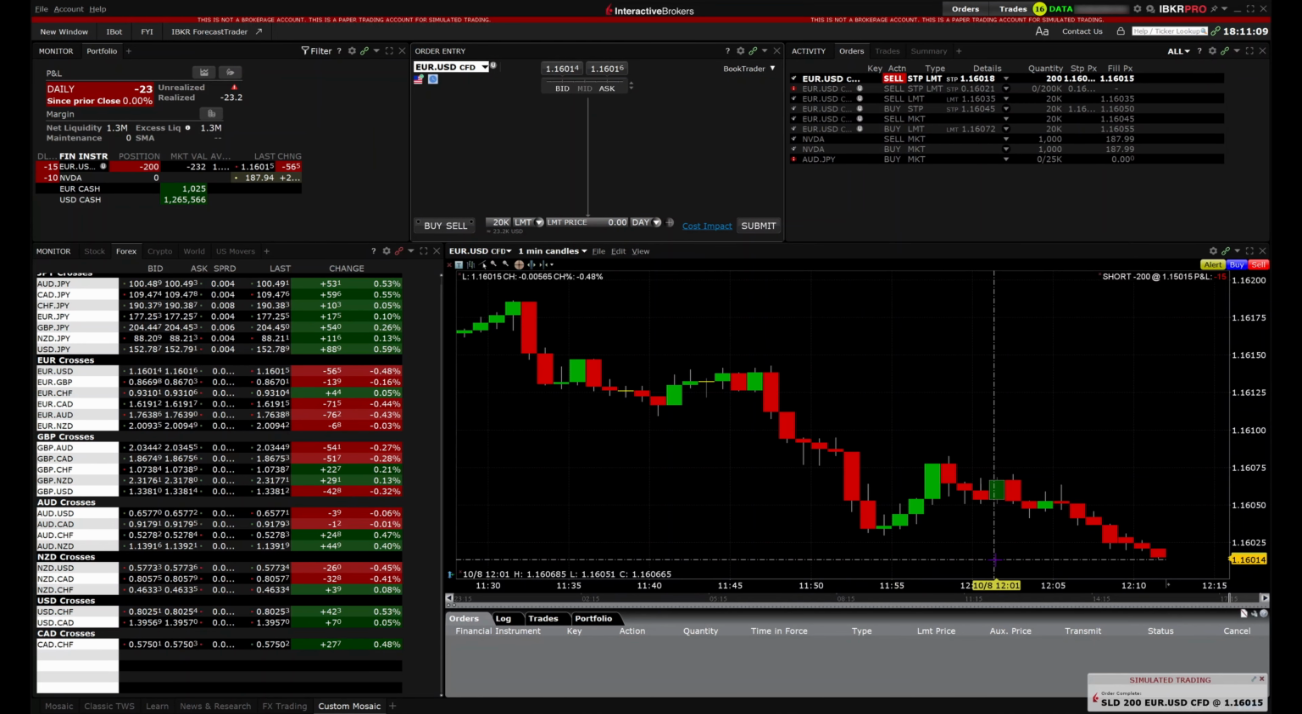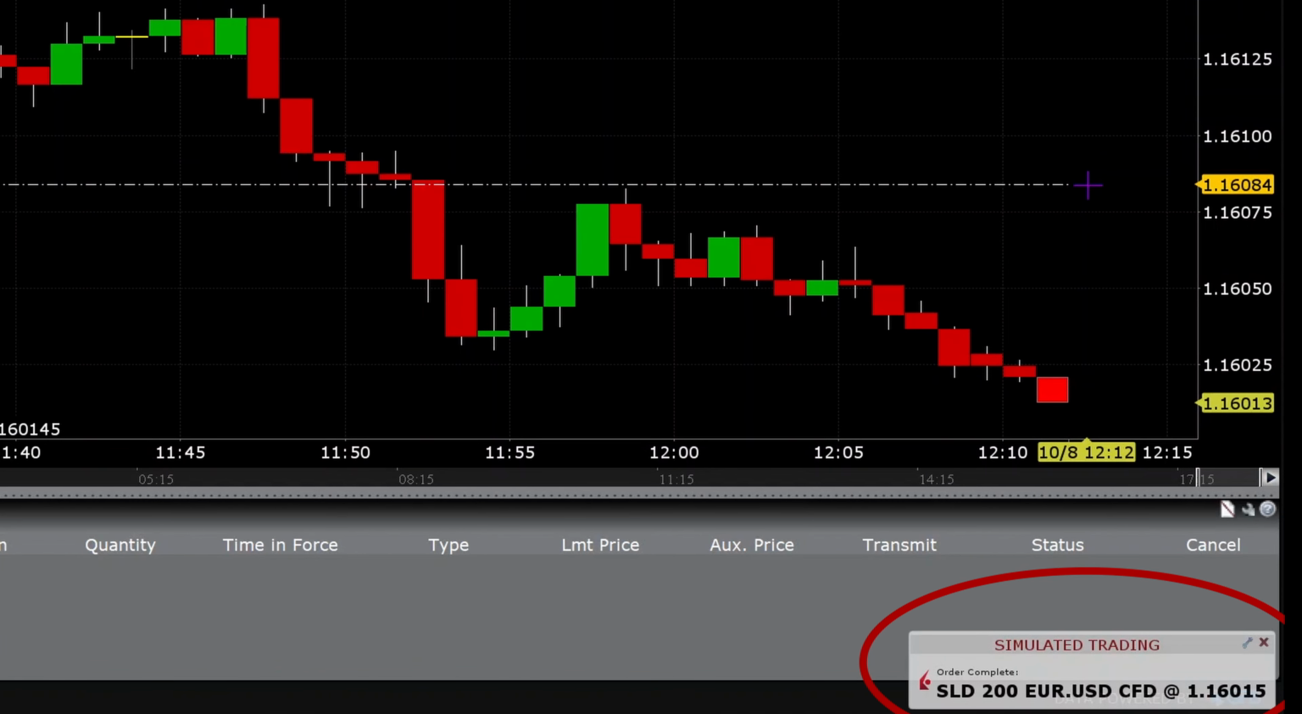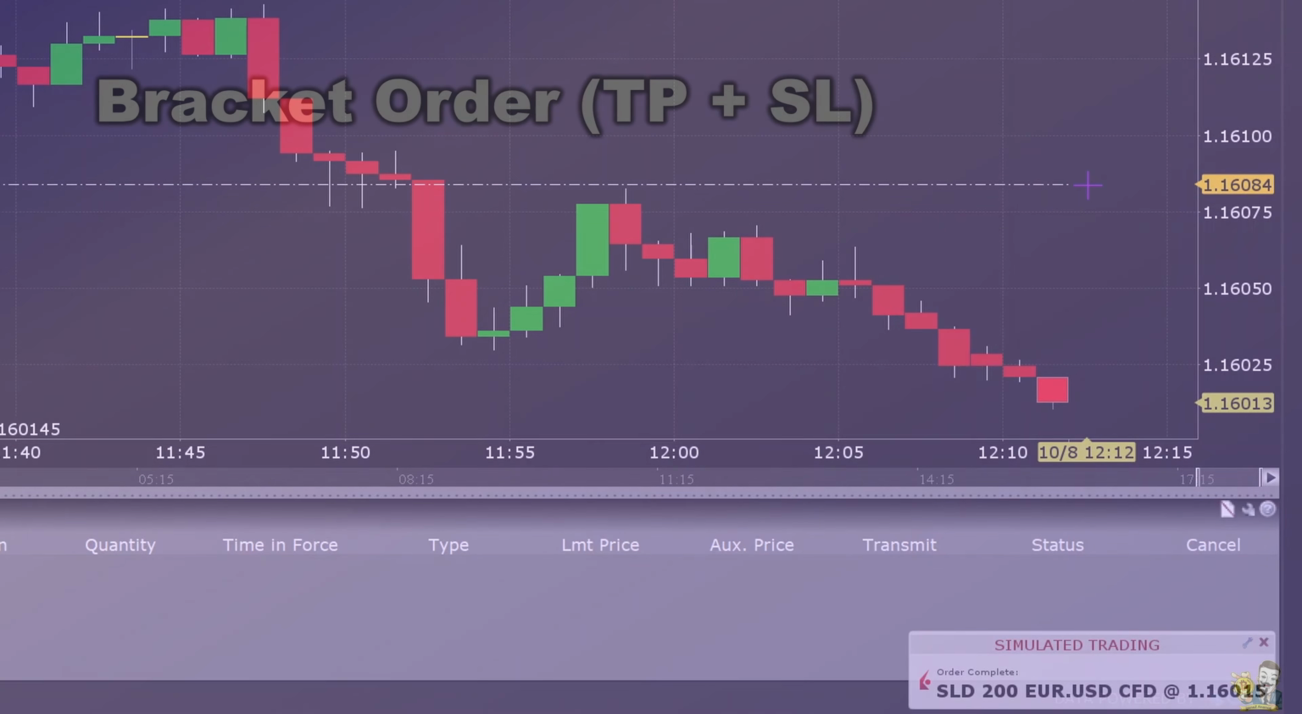The order just got filled and my execution price is 1.16015, which is even better than my limit price. That's the advantage of a stop limit. You keep control over your entry price, which is super important, especially when you're dealing with large orders.